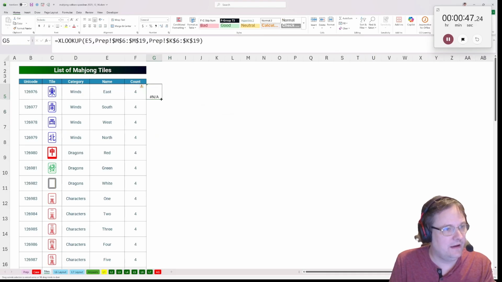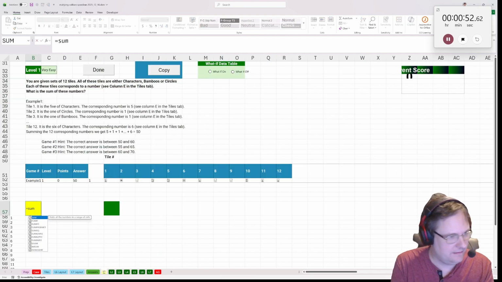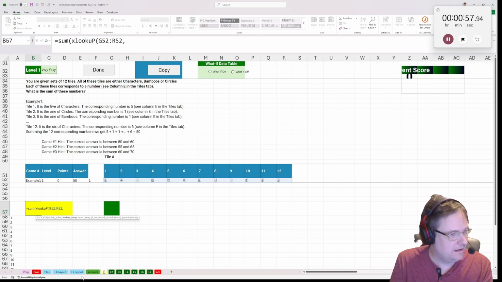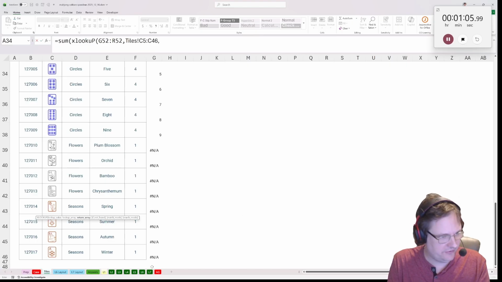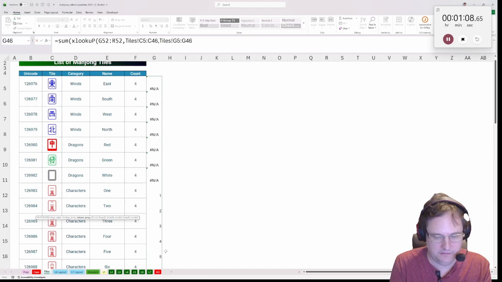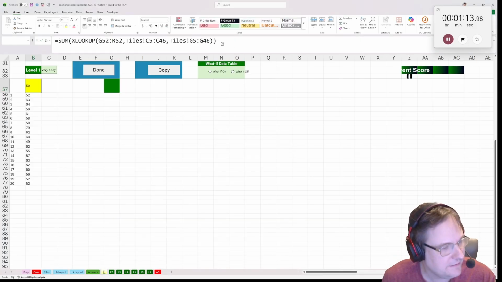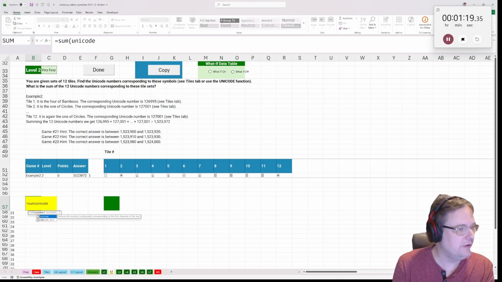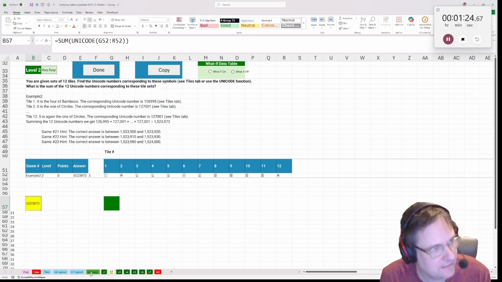So now I should have the numbers. And then the sum of XLOOKUP of all this on the tile symbols, returning on the numerals, the extra parenthesis there. This is actually easier than that, right? This is just the sum of Unicode of each of these. So sum of Unicode works fine with the array.